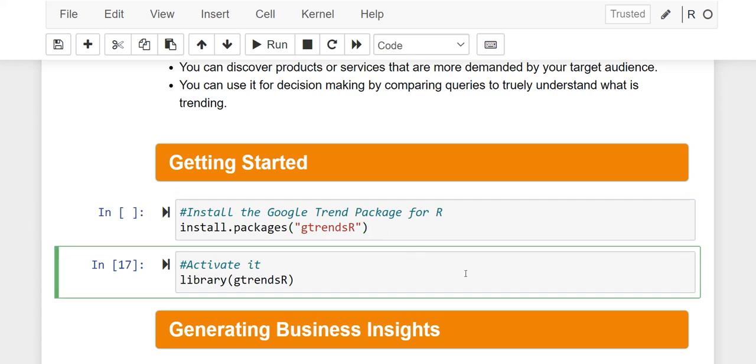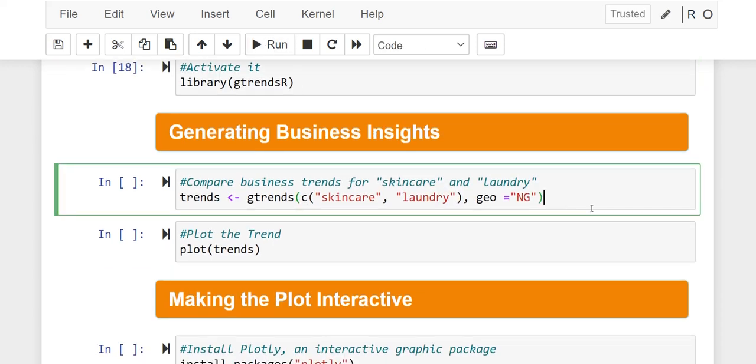Okay, so the next step is to activate the library, which I'm going to click now to activate it. So right now I'm interested in comparing the business trends between skincare and laundry. So let's say I want to go into a business and I'm thinking of whether to go into a skincare business or to go into a laundry business. So I can use my data analysis skill using Google Trends with R programming to generate insights around these two industries, and that could reveal a lot of things to me that will inform my business decisions.